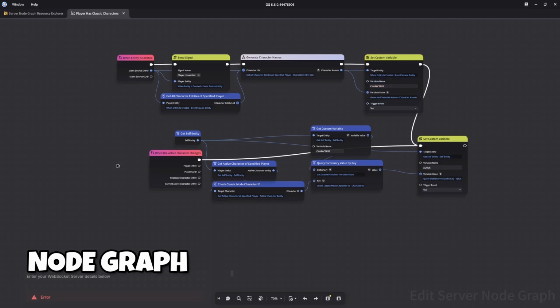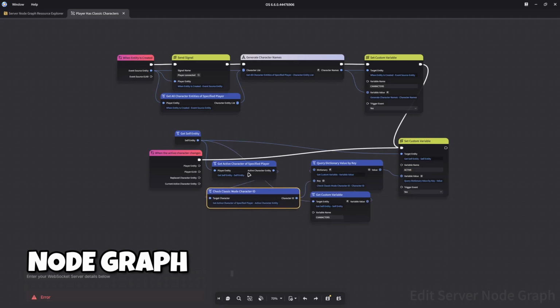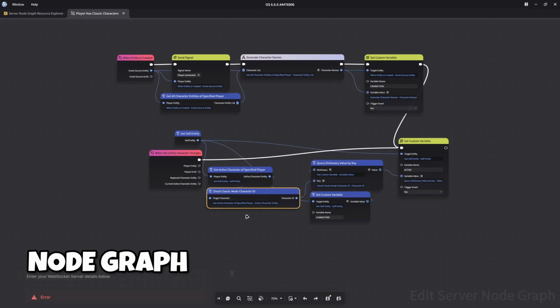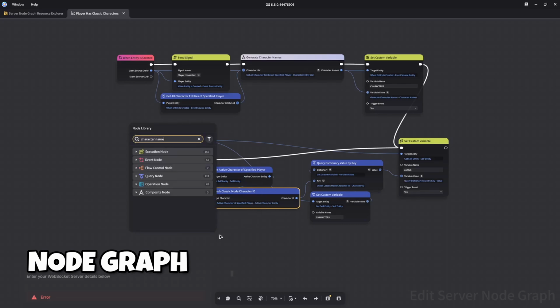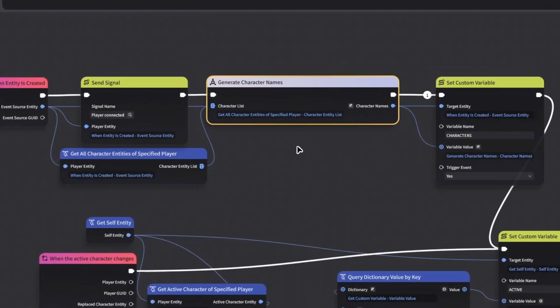So now when the player switches their character, when the active character changes, we set the custom variable active that we just created that will store the character name of the current character. And as you see here, we only get the classic mode character ID. There is no character name. So unfortunately, we have to manage this list ourselves. And this list in my asset lives in the composite node generate character names.